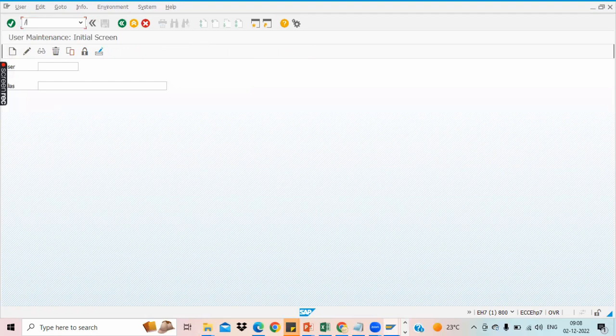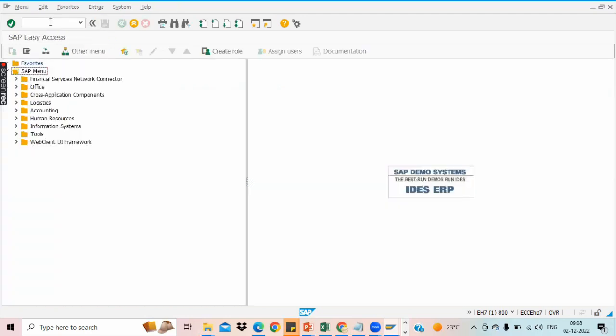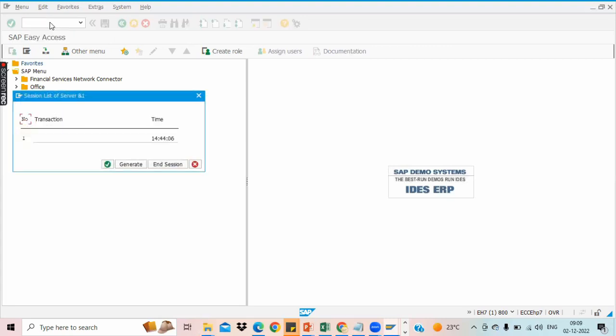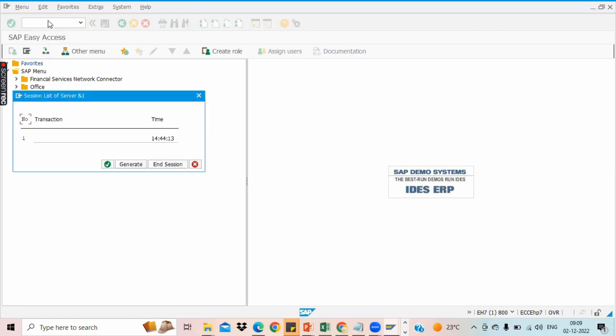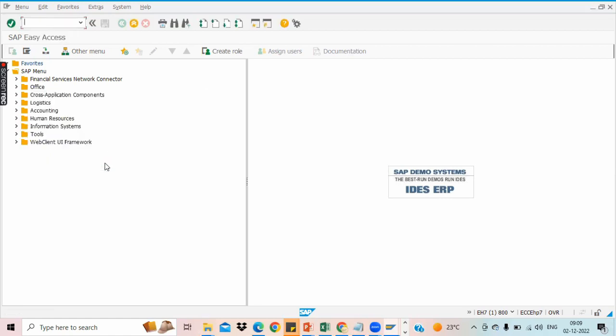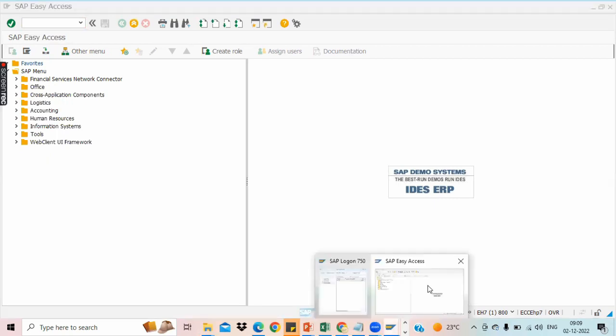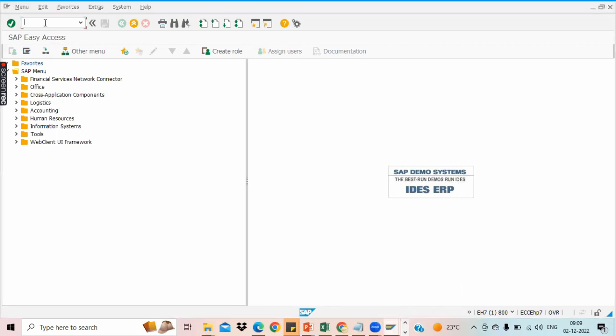The shortcut for going to main menu is /n. So when you type /n, you will go back to main menu. And if you want to create a new desktop or a new tab, then the shortcut is /o. I think that shortcut is obsolete, but you can create a new window here.